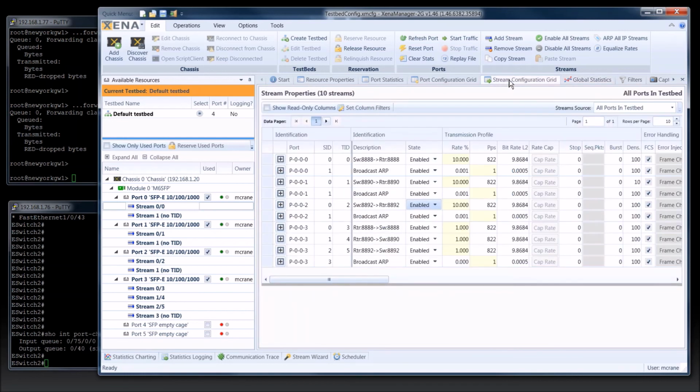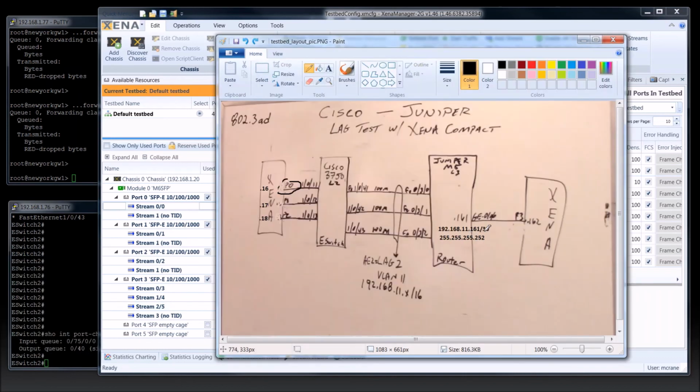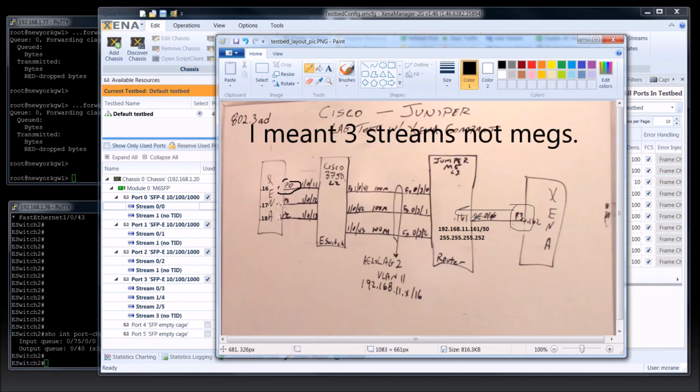Come back over here to the stream configuration. I'm basically going to suppress all the streams. Now what I'm going to do is bump the traffic coming from this port right here to 75 megs per stream. So we'll have 3 streams at 75 megs.